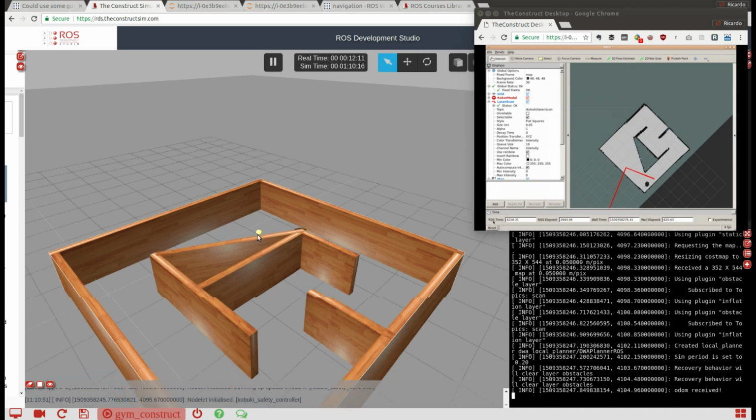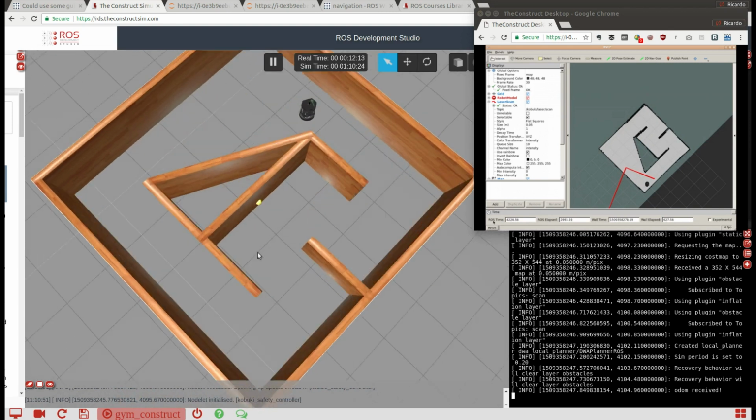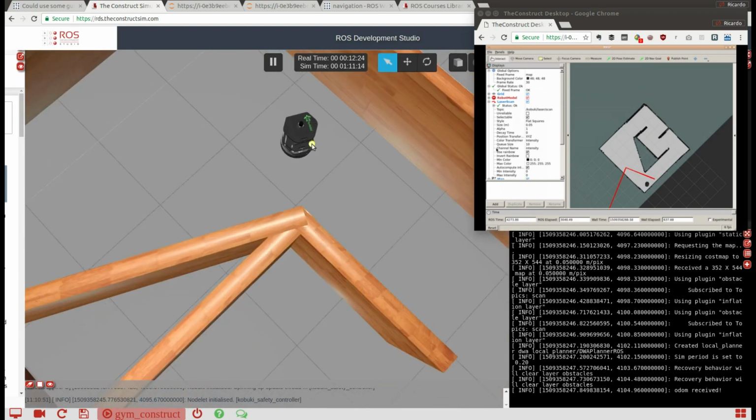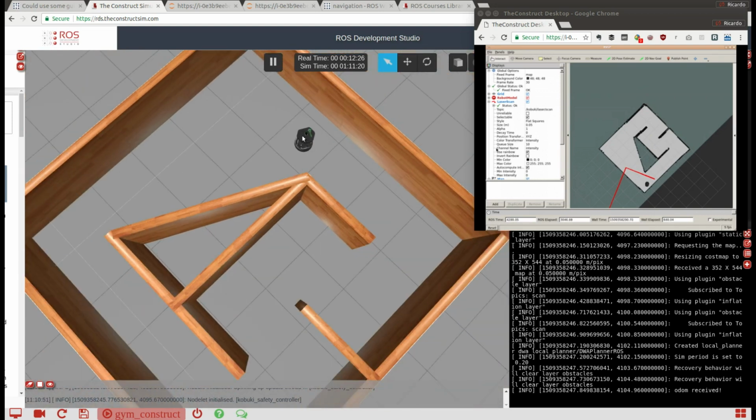Now what we should do is indicate to the localization program what the current position of the robot is. So we can see it here. It's more or less on this corner, looking in that direction. So that will be around here, looking in that direction. For that, we press the 2D Pose Estimate.